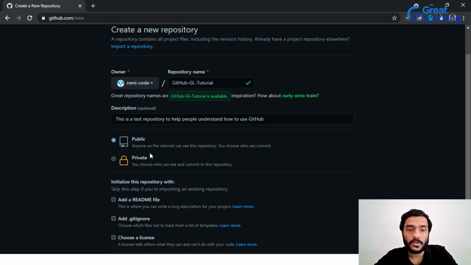All right, the choice here depends on your requirement. If you're working for a company, it's generally going to be a private repository. You don't want your code to be seen by people from other companies. But if you want your code to be open source for other people to look at and enjoy, then you can go ahead and make it public. It really depends on how you want it to be.